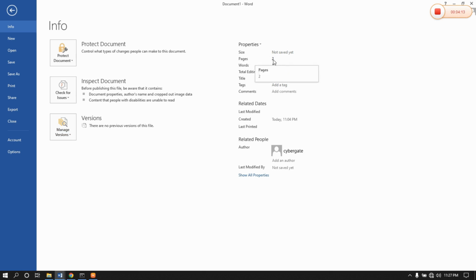The number of pages in this document, the number of words, and the total editing time is 15 minutes, of course, because I opened it before setting up the recording, and related dates and stuff like that. You have all these things here.